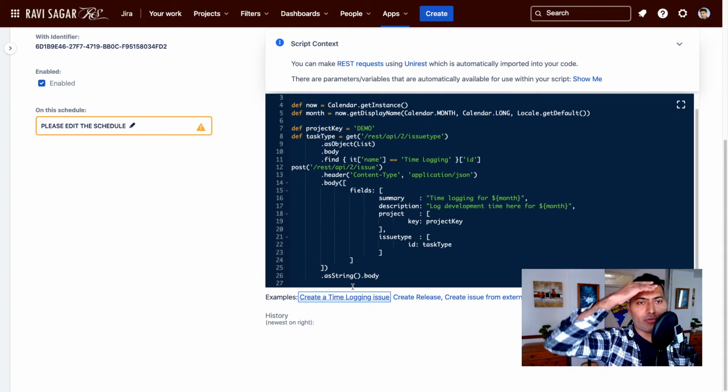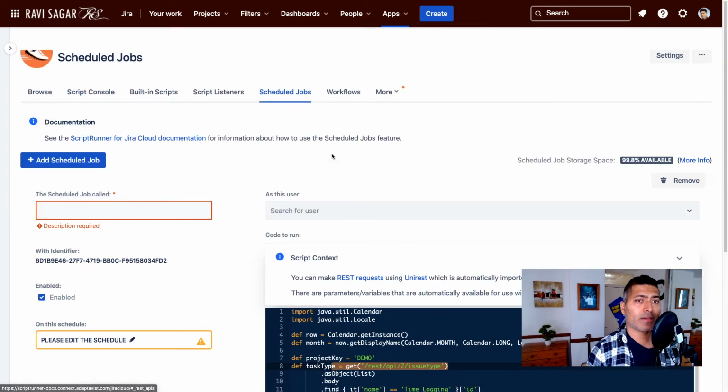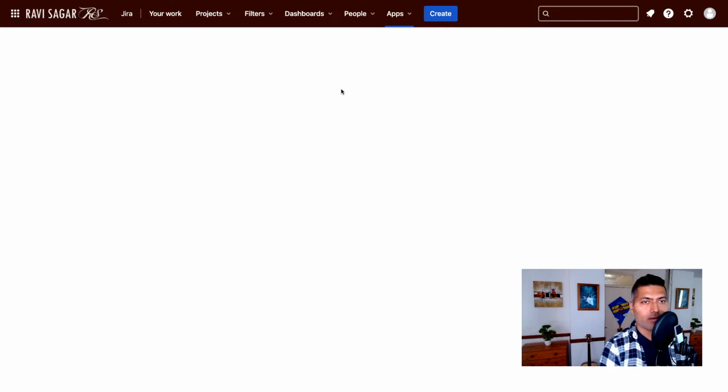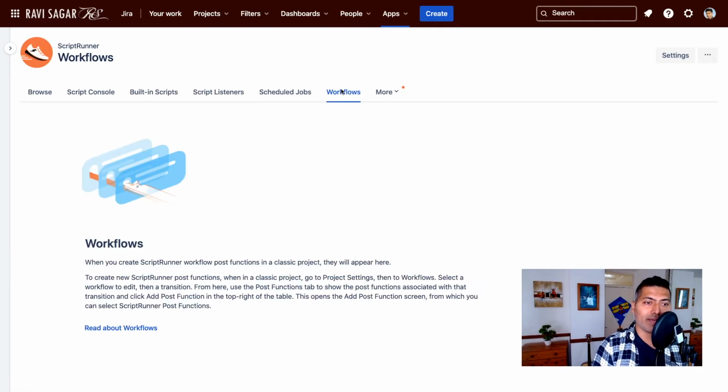But if you look at the scripts themselves, you're basically using the REST API. So this is very important. If you are comfortable working with REST APIs, I think ScriptRunner for Jira on cloud can assist you and help you in building automations with those REST endpoints. So do also take a look at the REST endpoints or the different things that you can do with the APIs.